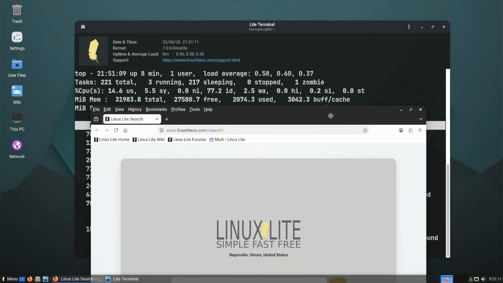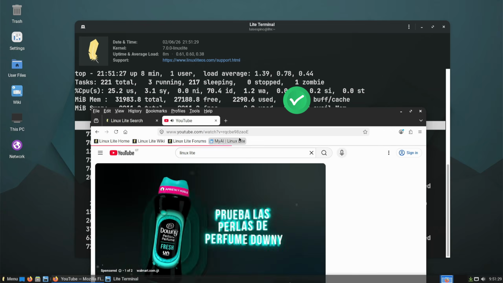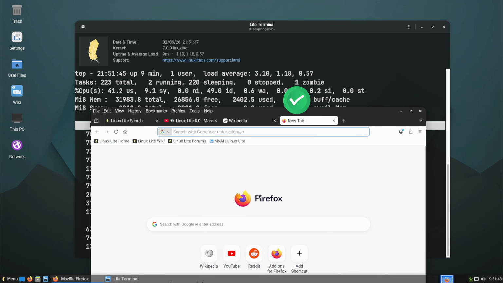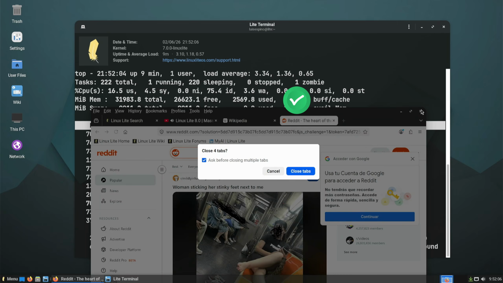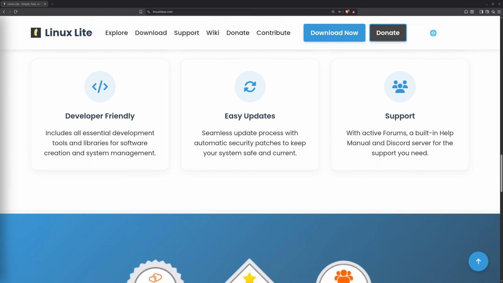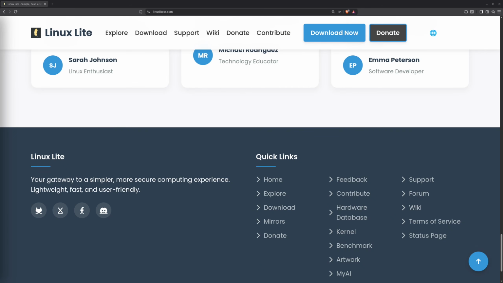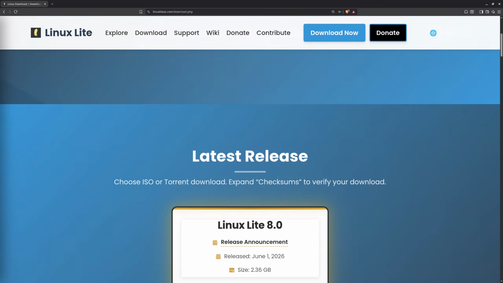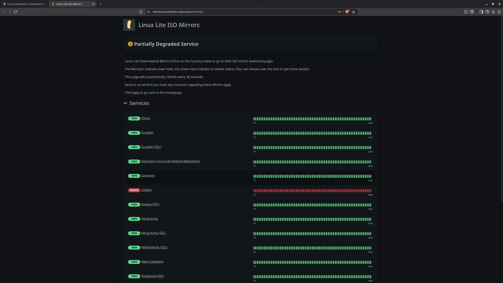Regarding the average memory usage per Firefox tab, a very remarkable result was obtained compared to other distributions. We enter the official website. We see that some mentioned features are that it is fast and light, secure, stable and modern.